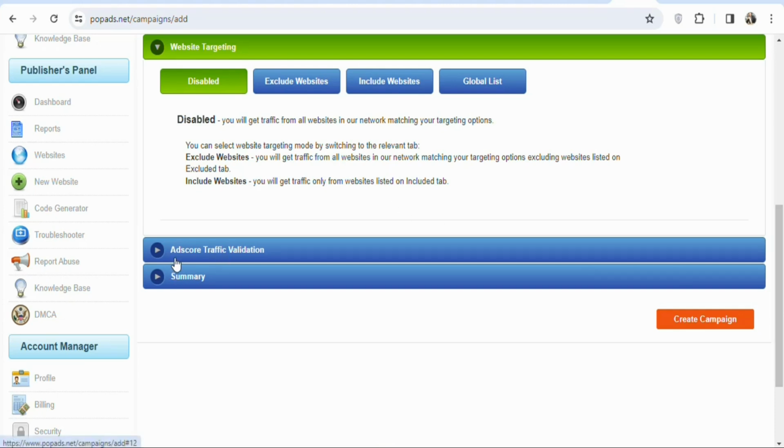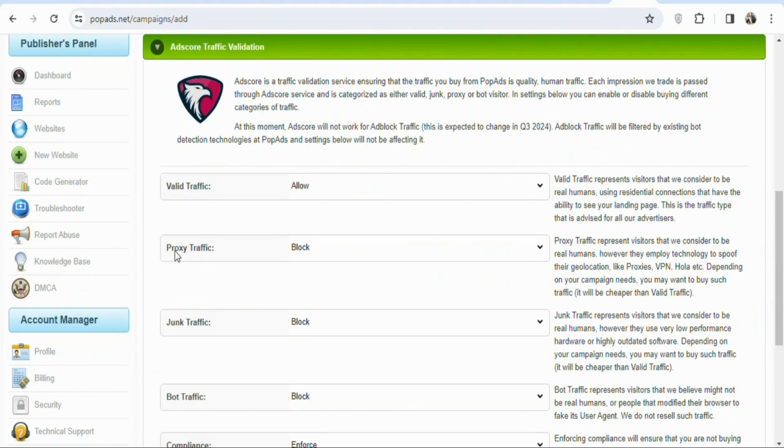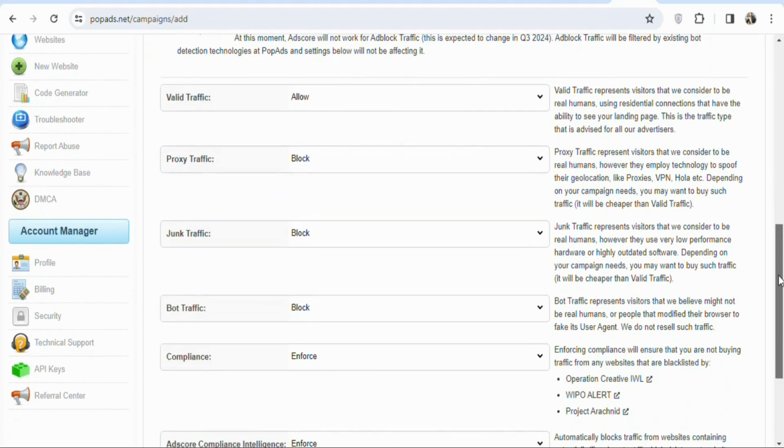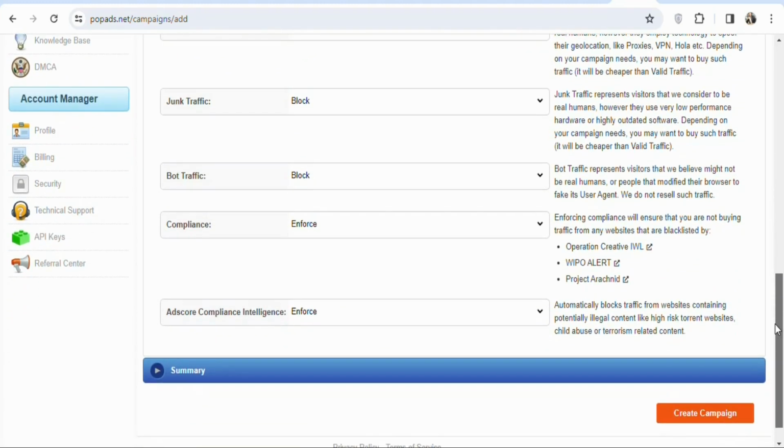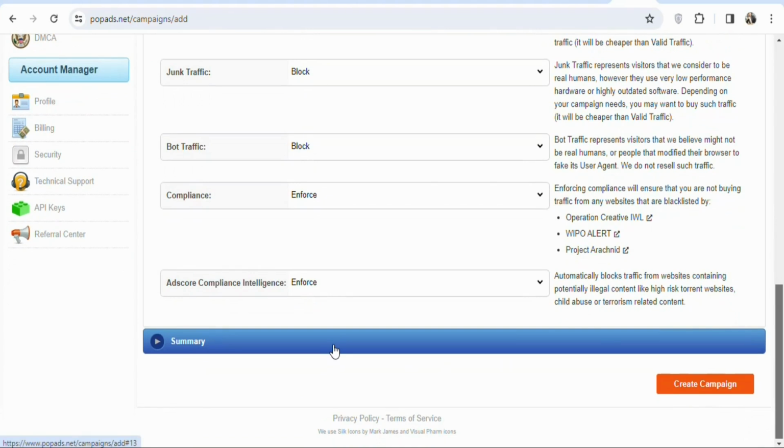Once that is done, you can see ad score traffic validation. Click on it. Once you click on it, you can see proxy traffic, block; junk traffic, block; bot traffic, block. We don't want those kinds of traffic, so just block all of them. Once that is done, you're going to scroll down and then click on summary.